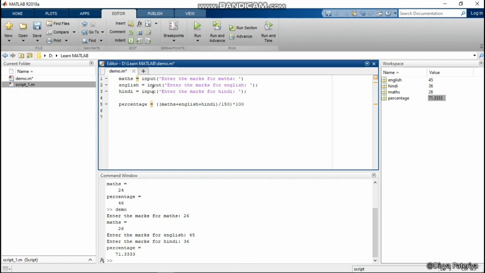This was all about how we provide input to the script file. In the next video we are going to see the output of a script file.